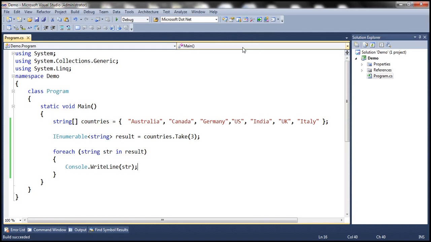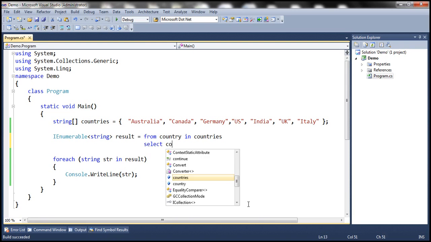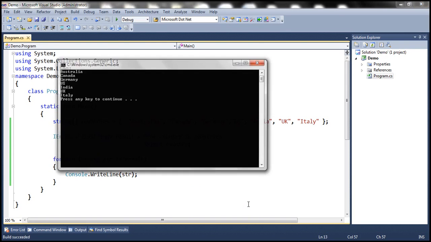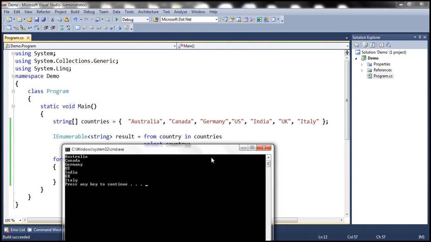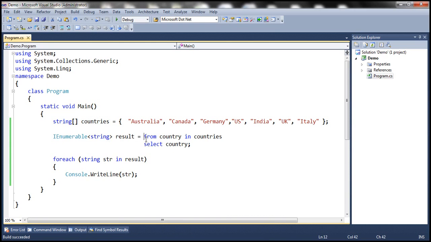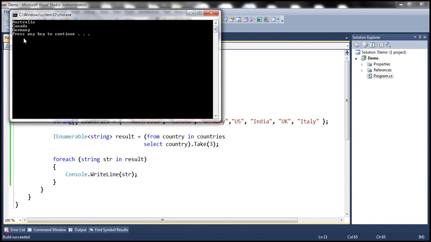Now let's see how to rewrite the same query using SQL-like syntax. So from country in countries, we want to select such country. Now when we run this query, what do you think is going to happen? It's going to list each and every country within that collection, but that's not what we want. We want the first 3 countries. So we are going to make use of the take operator and then pass 3 as the argument value. So now when we run this, we should get only the first 3 countries.